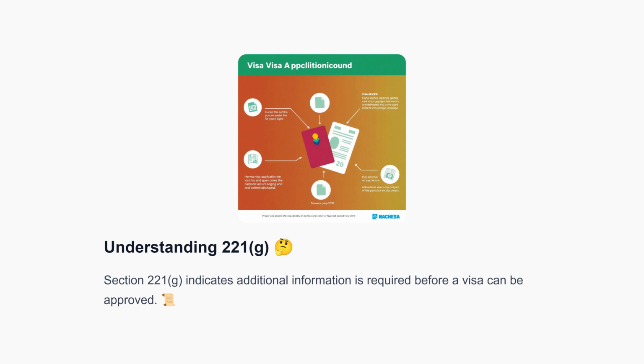This section often leads to requests for documents, background checks, or security clearances. Processing times can vary significantly, from some cases being resolved quickly to others experiencing considerable delays.